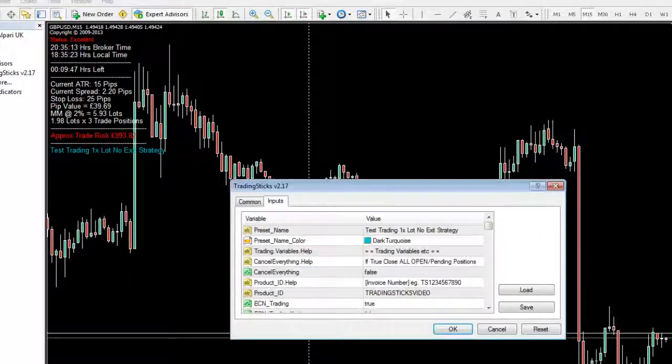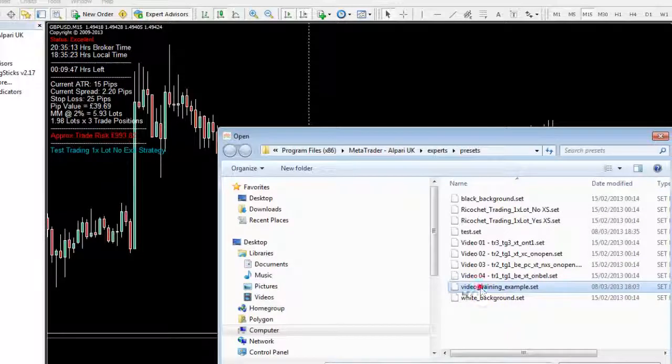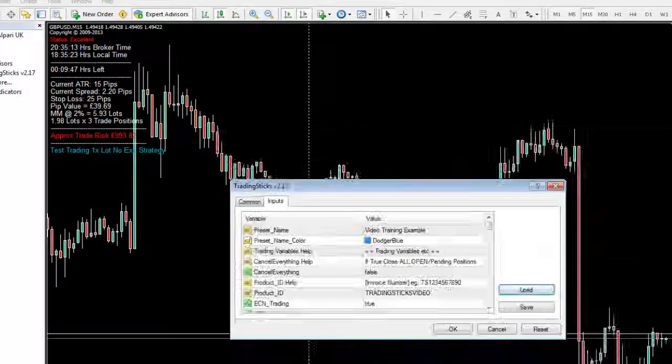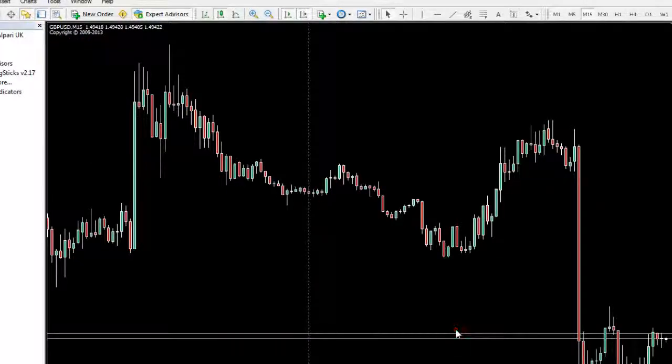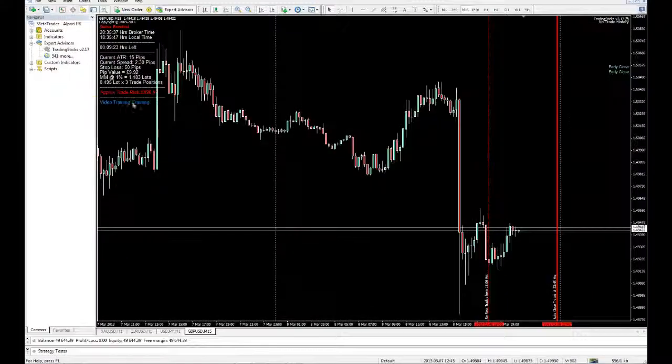If we go back here again, we go load. We want to go back to our original example, open. Notice how it remembers our product ID, and we say OK. Wait for a market tick. It's very slow right now. There we go. And we're back to our video trading.